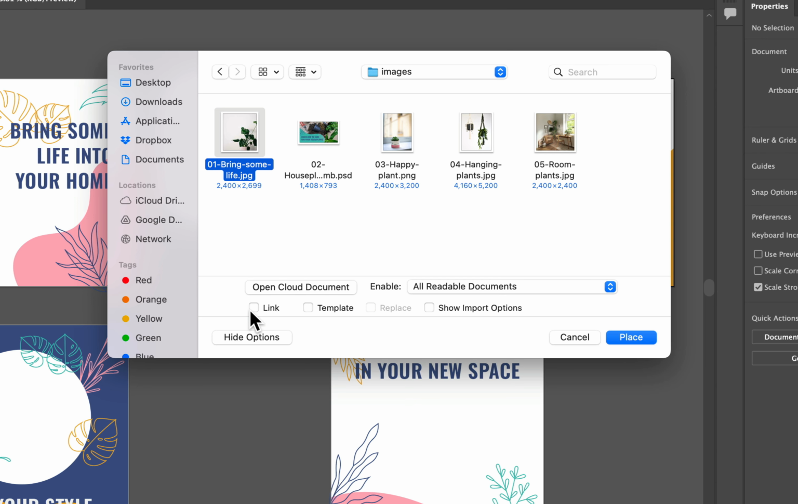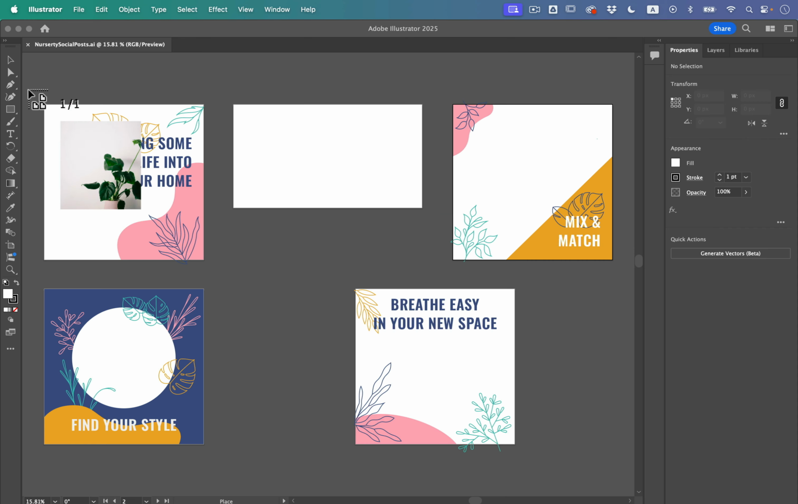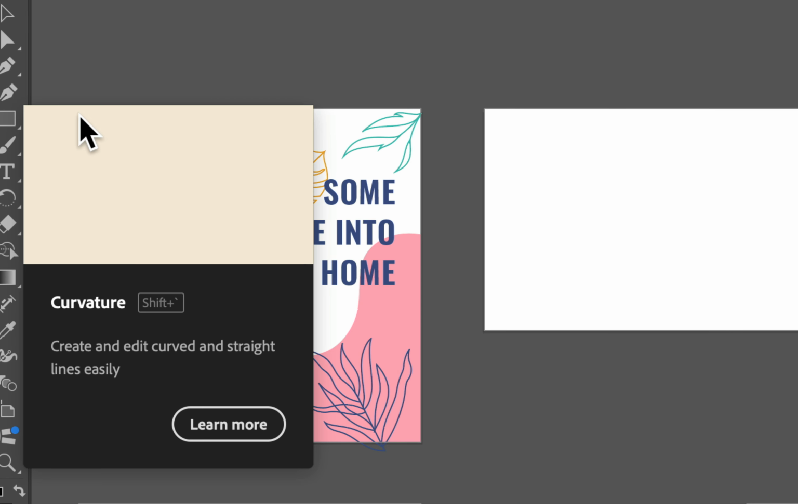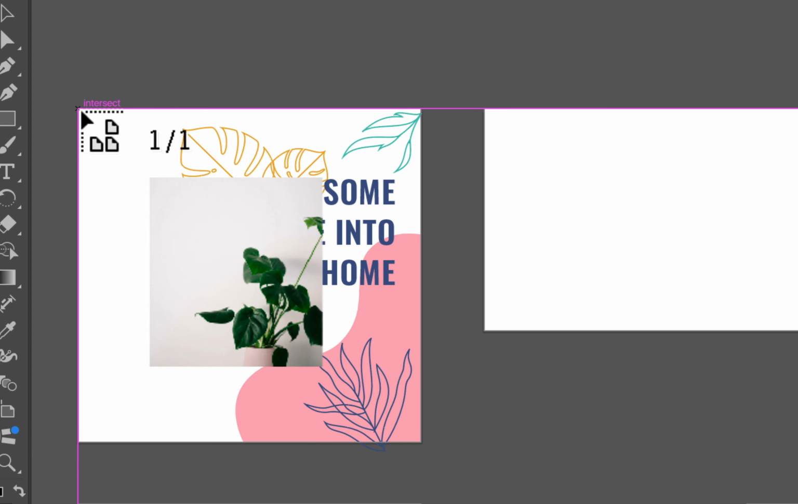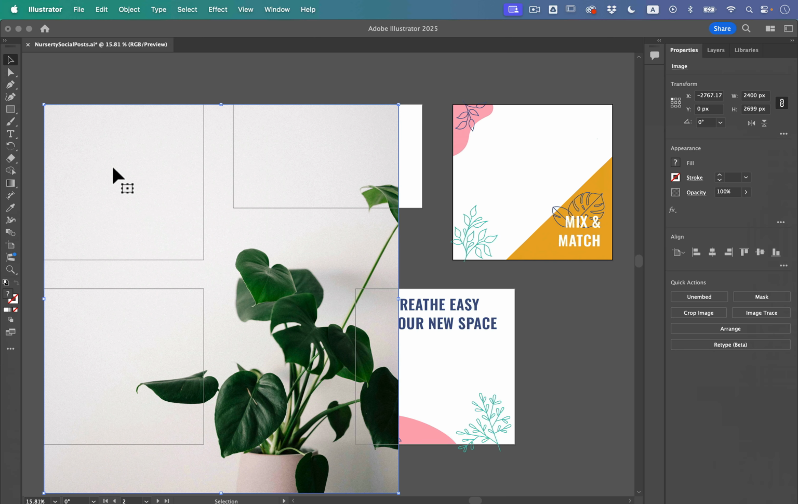Now, when you place these, you can either link them, and that will save a copy of it elsewhere, or unlinked is going to embed it. If we say place, this will follow our cursor. And let's click at the top left corner of this artboard to place it inside of this area. Notice that when we do this, it places it at full resolution, so it's nice and big. So we need to scale this down.